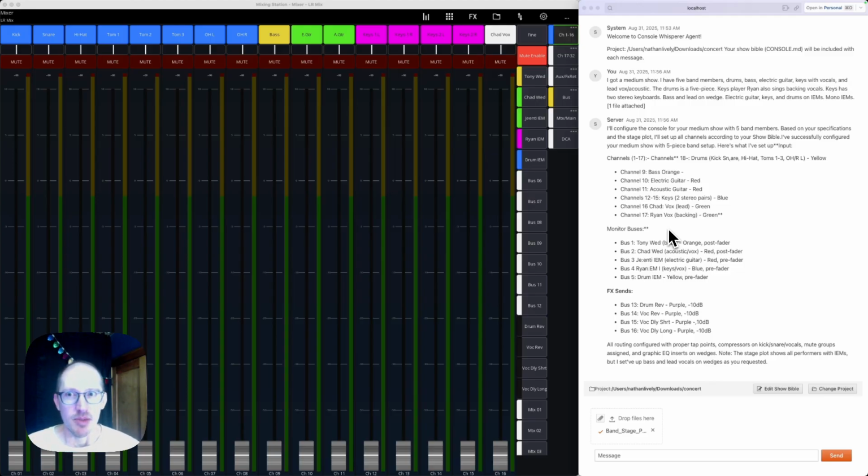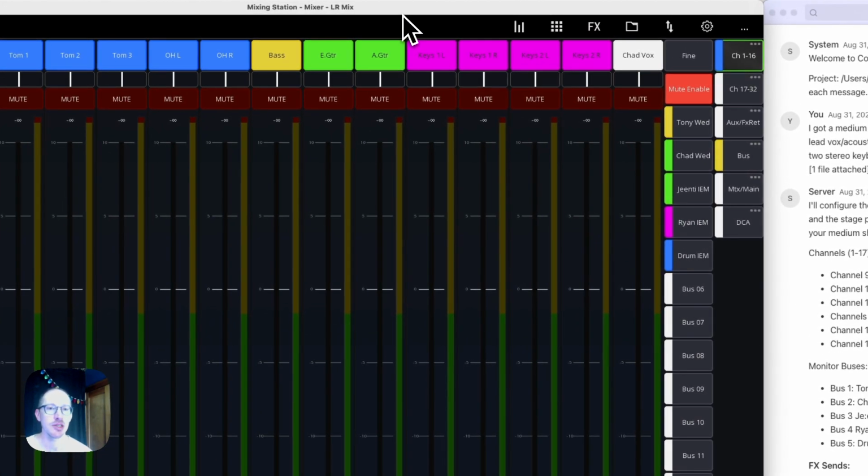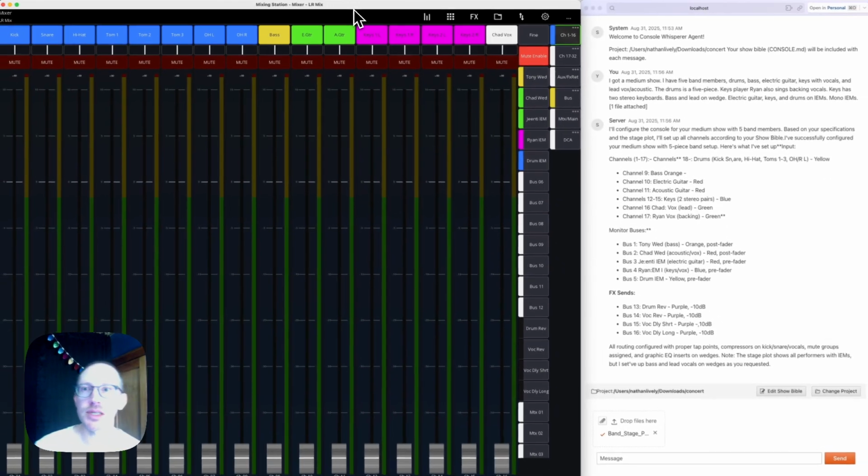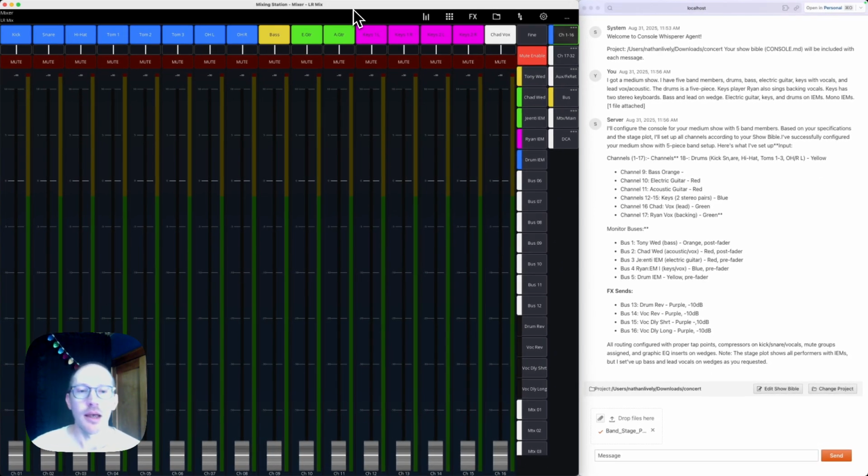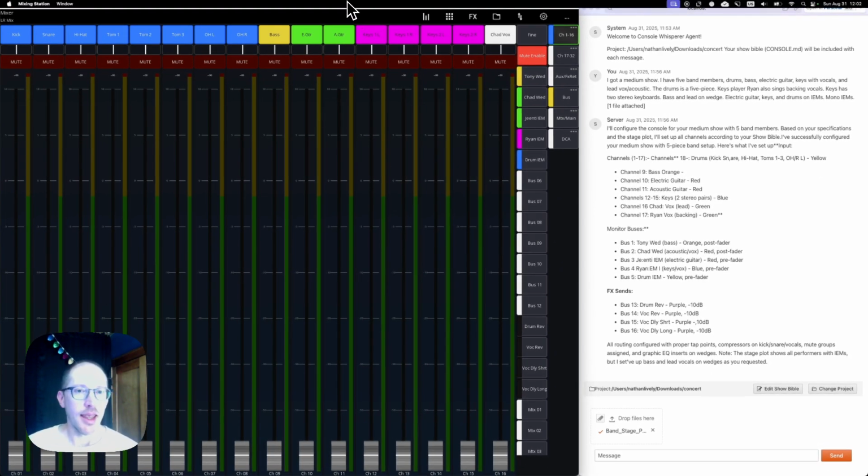Let me just say maybe a couple of other limitations. Right now, it only works with Mixing Station. So I realize that may be a limitation for some of you, but a lot of you are already using Mixing Station anyway, but that's what it works with.